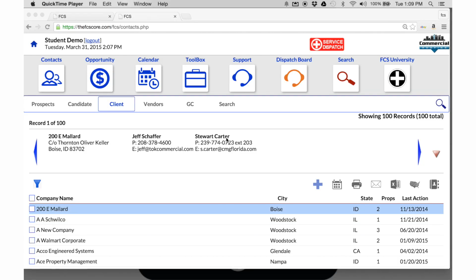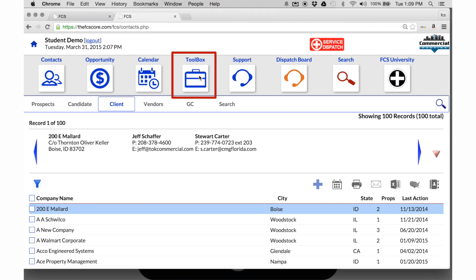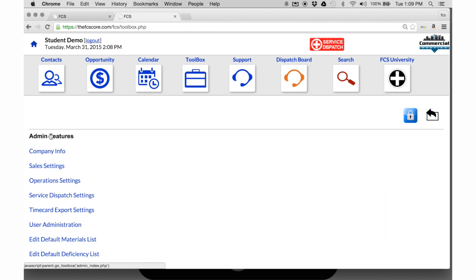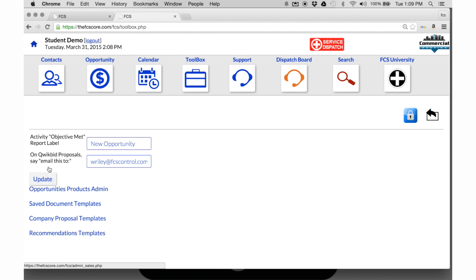properly. All right, now it is time to set you up in the FCS sales module so that you can get the most out of it and align it as closely as possible with your current sales systems. After we log into the core, we are going to dive right into the toolbox. From the toolbox section, you're going to select admin. The first thing that you're going to set up is sales settings.